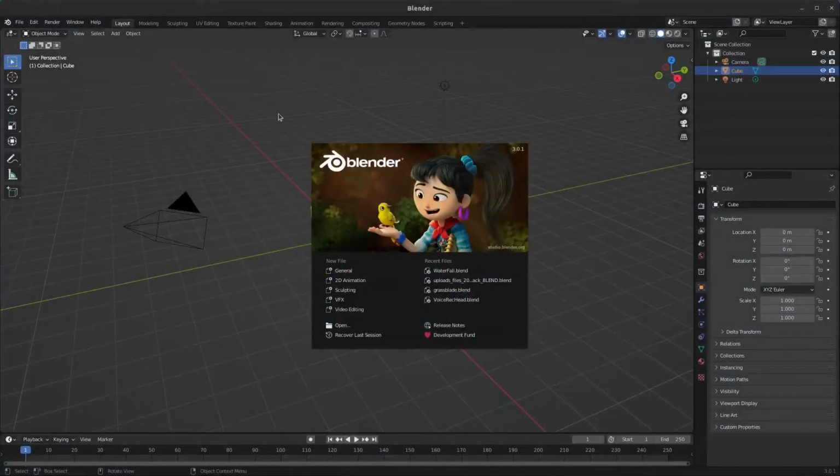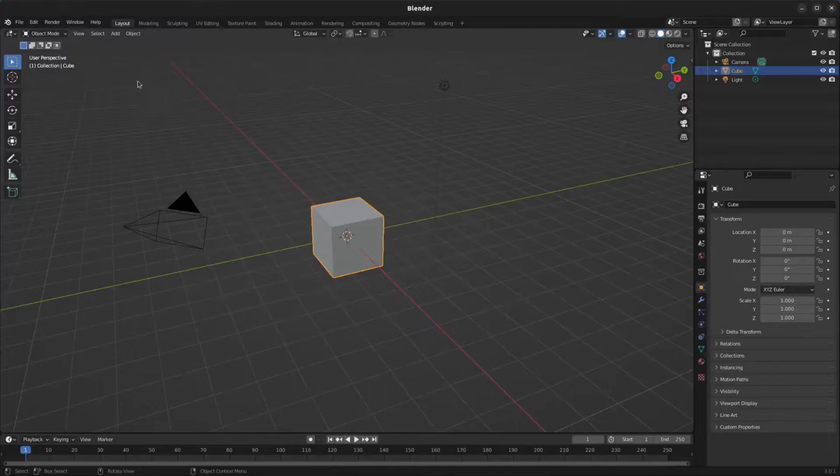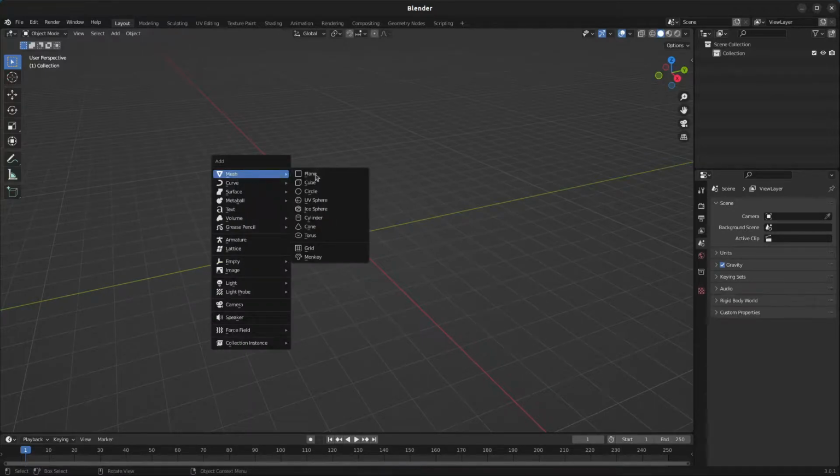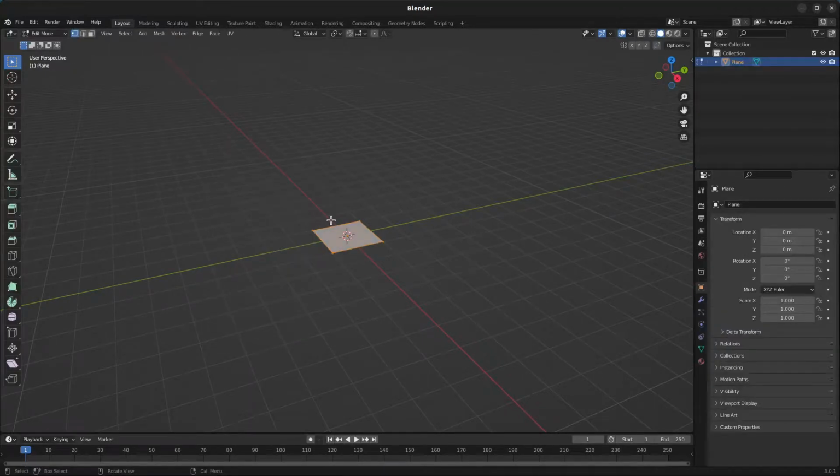When Blender starts, click somewhere to get rid of the box there. Select everything, press delete, press Shift A and create a new plane. Press Tab to go into edit mode. Select these two vertices down there. Press E for extrude, press Z and type in -2.